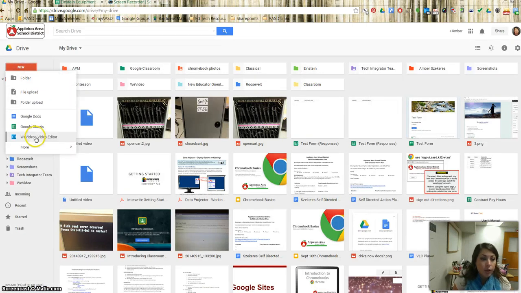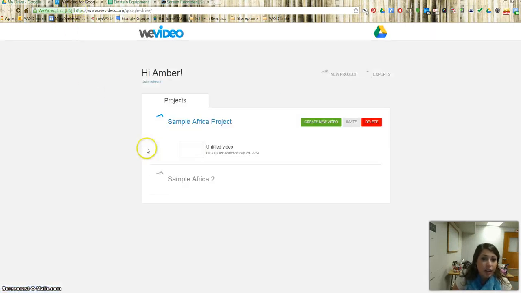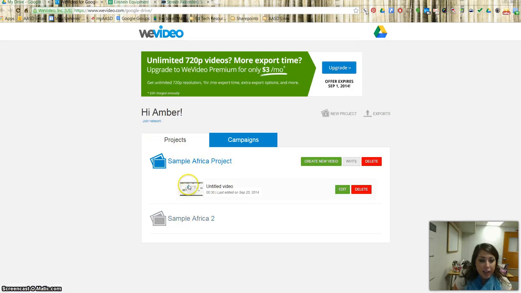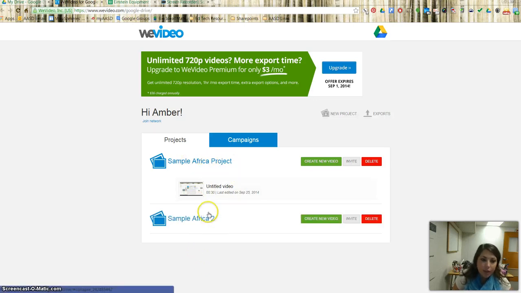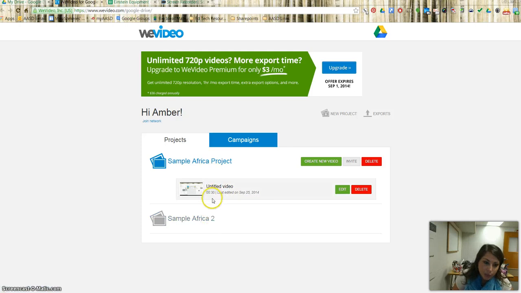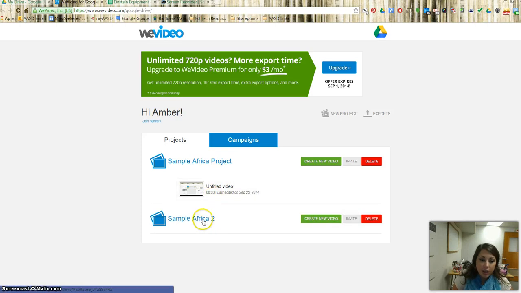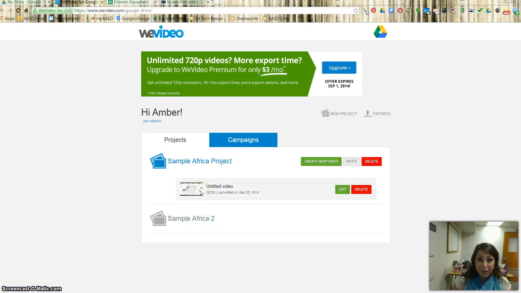But when you click on New and you click on Wevideo Editor, it'll bring up a new tab. As you can see here, it's going ahead and loading. I already have two different sample projects. The more projects you create, the more things that'll be listed here. Since we're working on a sample Africa project, I've created two of those because I was working on two different videos. Right now I'm going to start on the one that doesn't have a video completed already. This video, as you can see, I've started it. It's not completed, but I've started it.